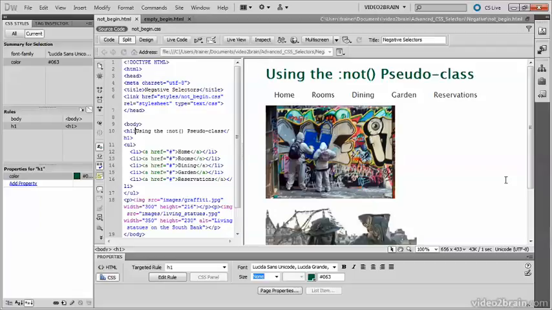I must admit that I initially had difficulty trying to think of useful ways of using the not pseudo class, but in the end I discovered it can be very useful, particularly when used in combination with other CSS3 pseudo classes. In this file I've got a set of links, and I'd like to put a vertical line between each one of them. Now, a very simple way of doing that is to add a right border to each one, but I don't want the one at the end to have a right border. So that's a good opportunity to use the not pseudo class.